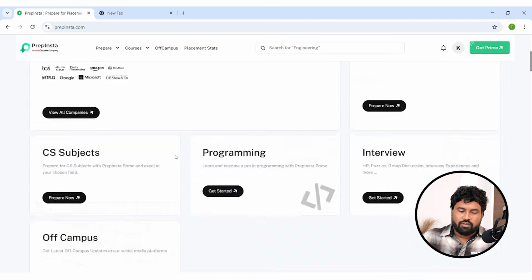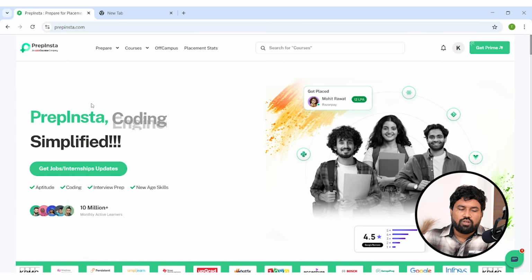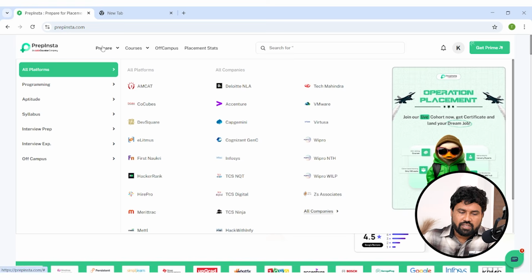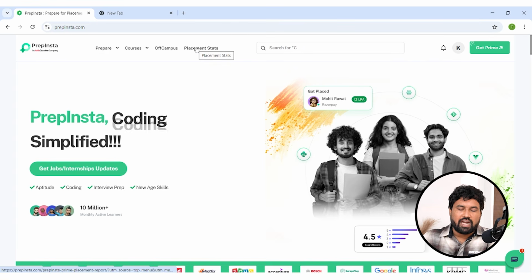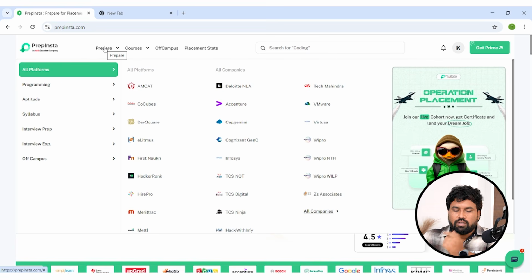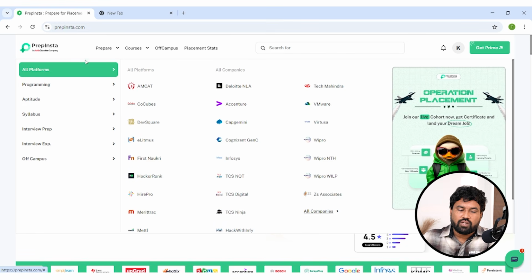So this is our website. Before going to the home page, I would like to tell you about the main menu here. You can see the prepare section, courses section, off campus, and placement stats. First we will go to the prepare section, then we will go to the courses. In the prepare section, the first highlighted point is all platforms.